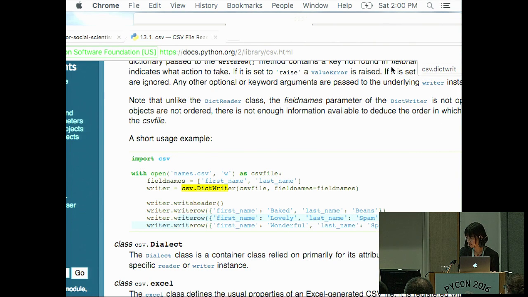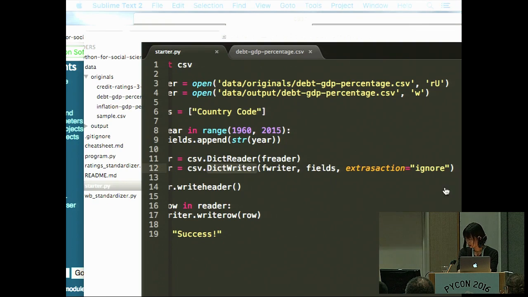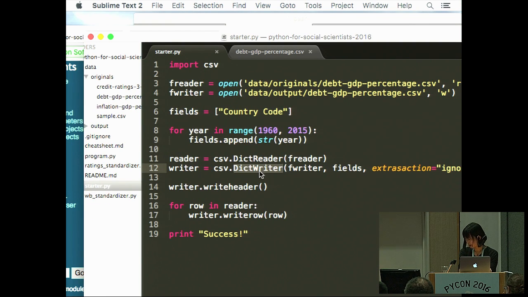So if we run this starter code right now, let's see. This is what we're doing. We have this DictWriter. We're passing it this write-permissions file pointer. We have fields, which is an array of columns that we care about. What we care about is country code. We're getting rid of country name and indicator name, but we care about country code, and then we care about all of the years. We want to make sure that we bring over the years into our new CSV file.